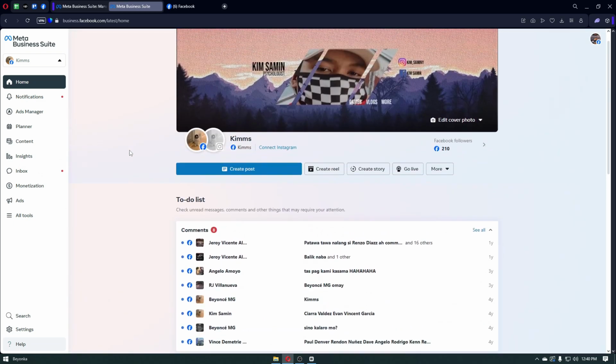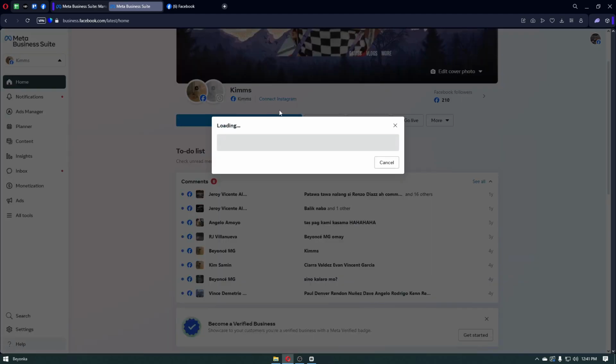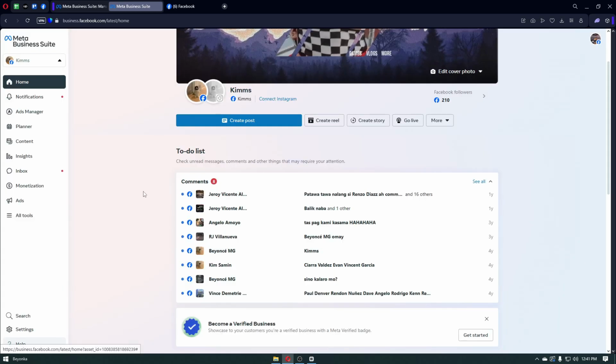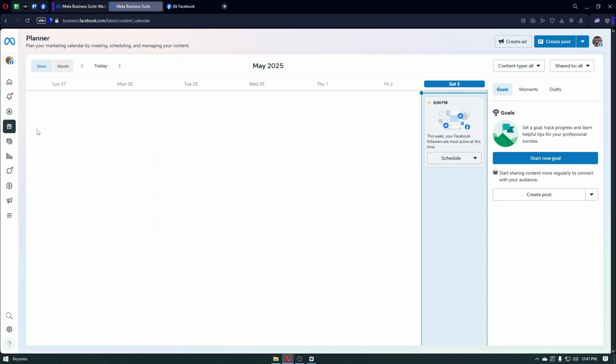But before that, once again, you can connect your Instagram account by clicking on the Connect Instagram button right here. Click on Login to Instagram, and you will be able to connect Instagram and Facebook together. Now from here, the first thing to take a look at is the Planner section. Let's navigate through the Planner option. Inside Planner, this is where we can view and manage the content calendar. To schedule your post, click on the Create Post button.